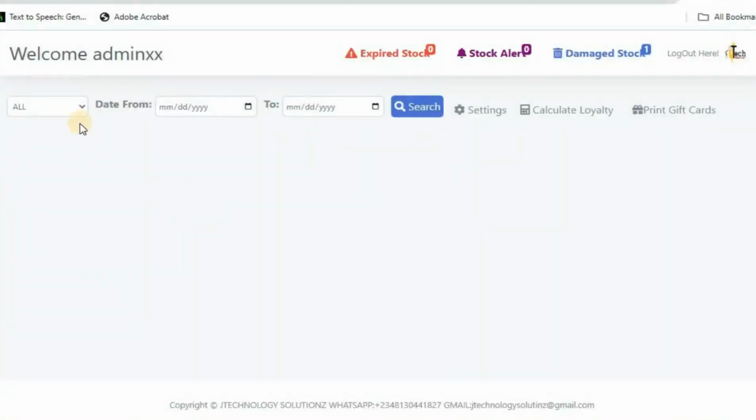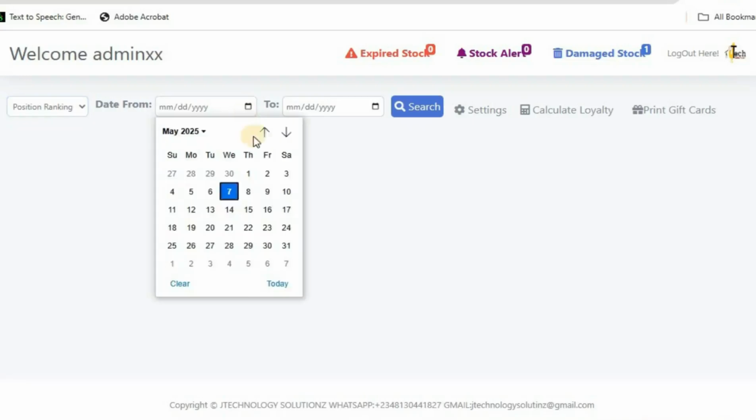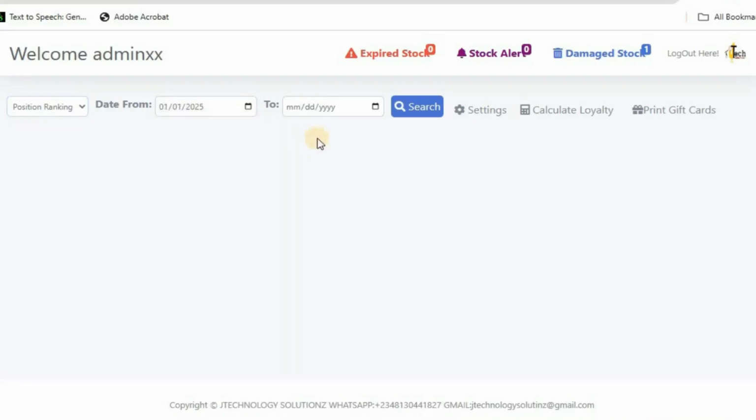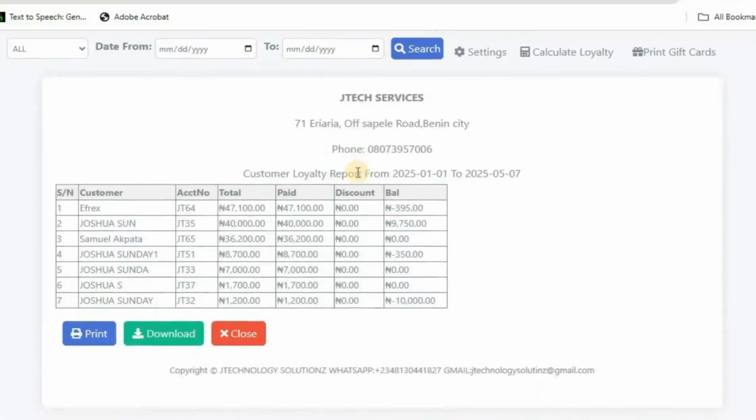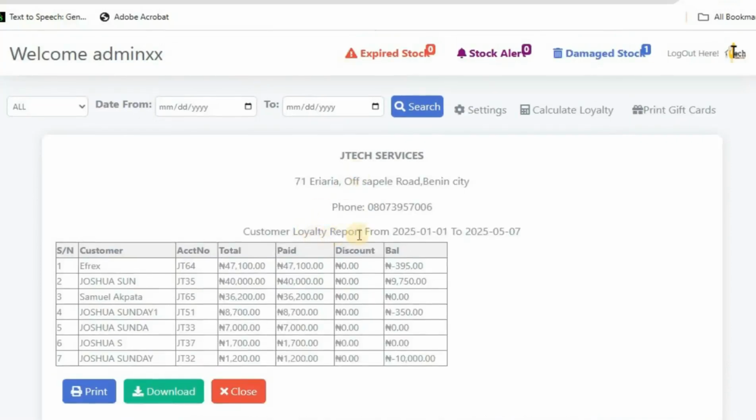Next, we're going to be looking at positioning ranking. So let's see how the positioning ranking works. I'll select positioning ranking, and I'm just going to select from 1st of January till today's date, the 7th, and I'll click on search. Now this is the positioning ranking for the month from 1st of January to the 7th of May.